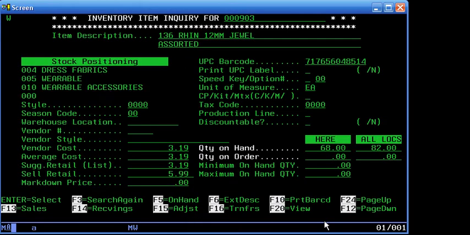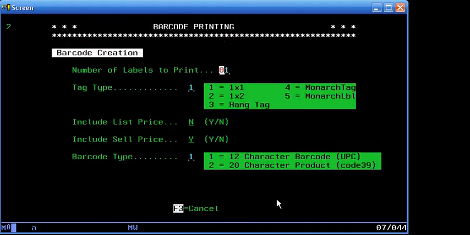I'll press F3. I can print a barcode directly from here by pressing F10. It'll prompt me for the number of labels I would like to print, the tag type, whether or not I want to include list and selling prices, and what type of barcode. By default, these are generally acceptable, but you could possibly try different tag types. I'm going to press F3.